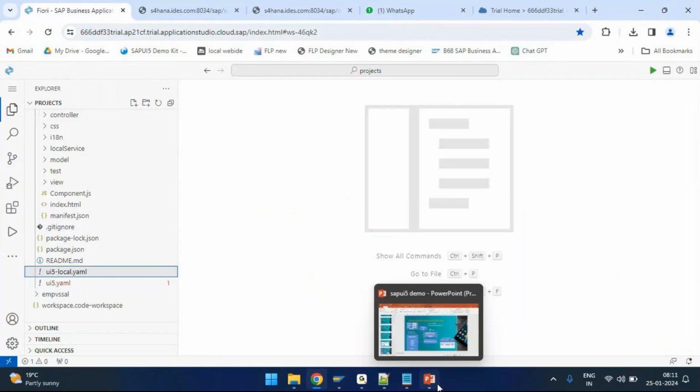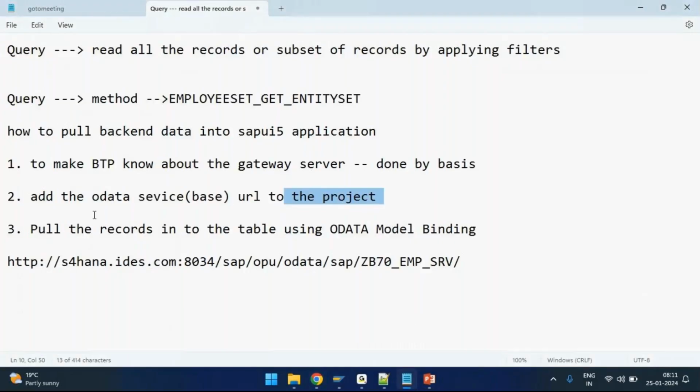All right. Now we are going to see the climax of this query operation end to end, and that is we need to pull the records into the table using the OData model binding. Let us understand this step number three. Today's class is completely about point number three.